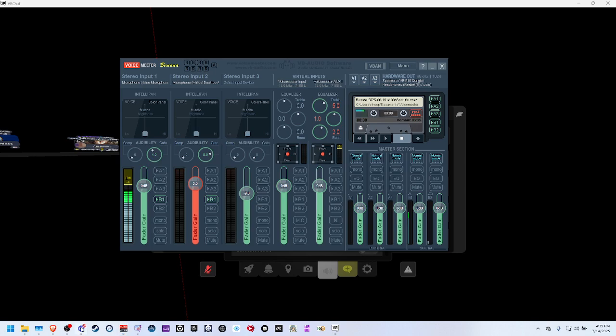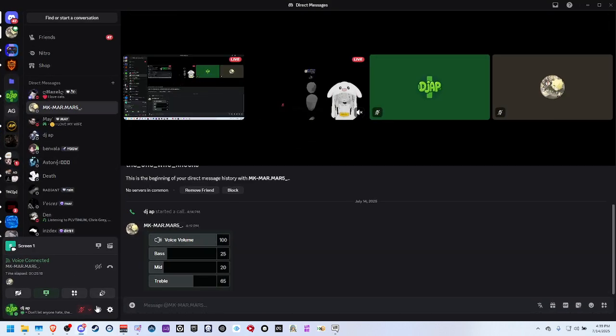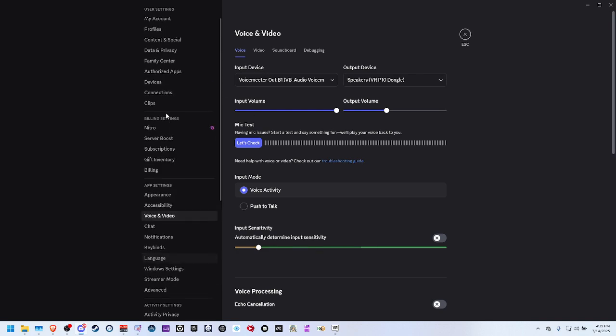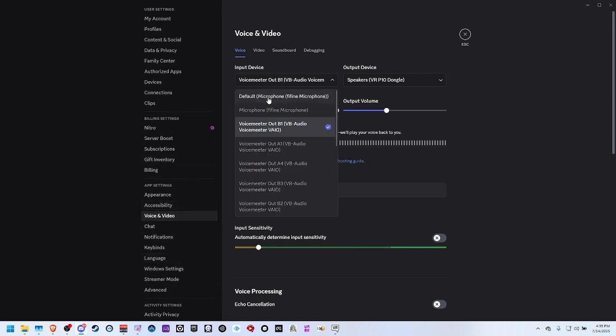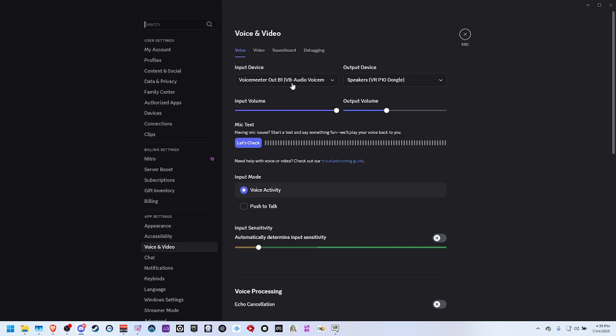So, in Discord, if we load up Discord, this is my friend. If you guys go to user settings, scroll down to where it says Voice and Video. Find Input Device and then put this one to B1. It's going to say Voicemeeter B1, okay? You always want to have this on Voicemeeter B1 for any type of calling app, whether it's Discord, Instagram, or whatever you're streaming on, doesn't matter.